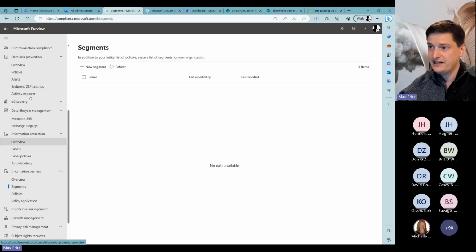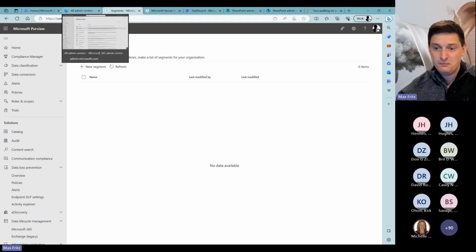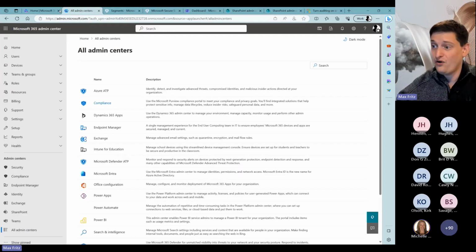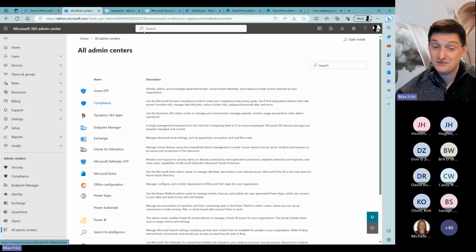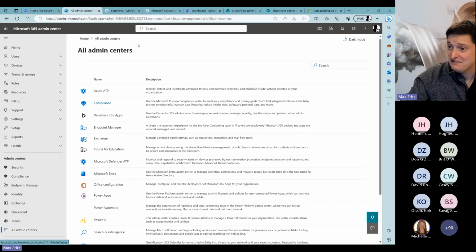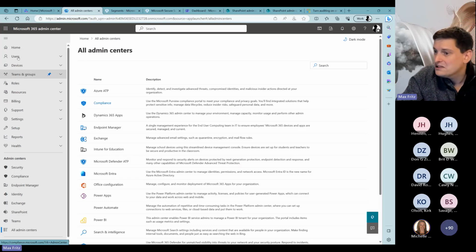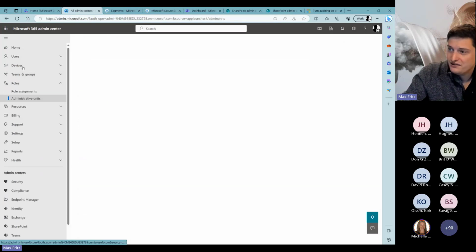A lot of other things in here in our Purview Admin Center, but we're going to take a step back and jump to our overall Admin Center. Okay, last area that I actually want to spend some time on, Michelle, I'm not even going to take the full 15 minutes you gave me. It, I believe, is under roles, and that's administrative units.